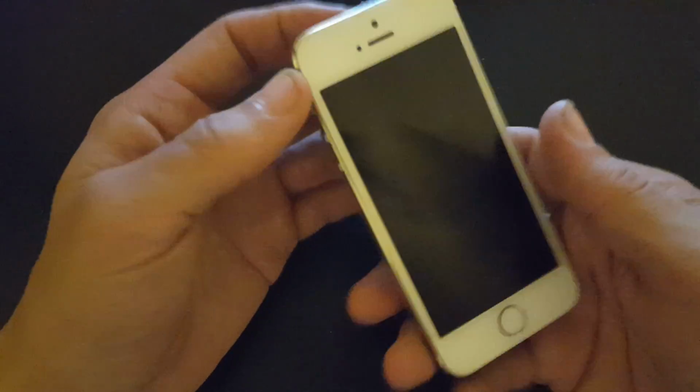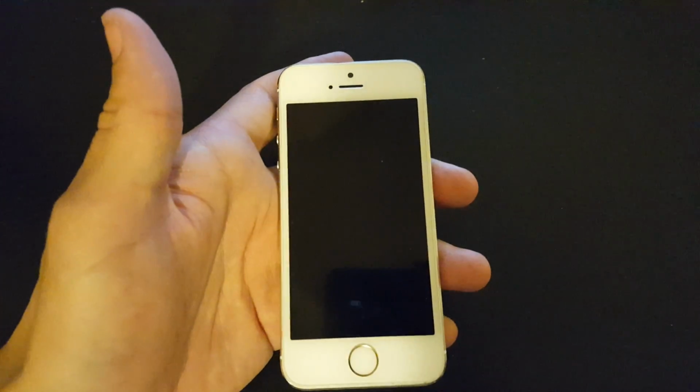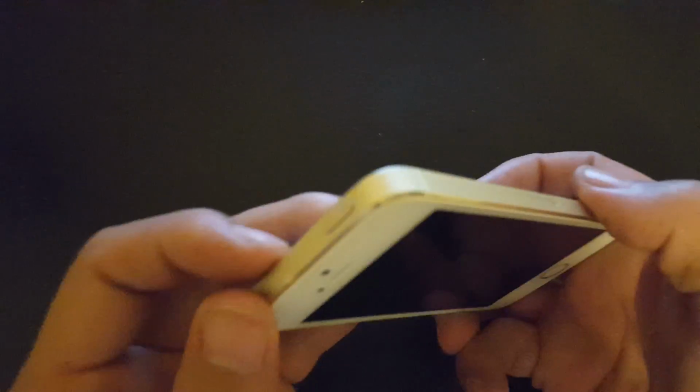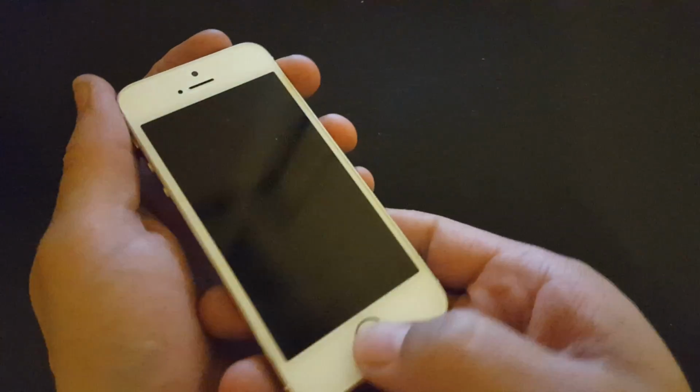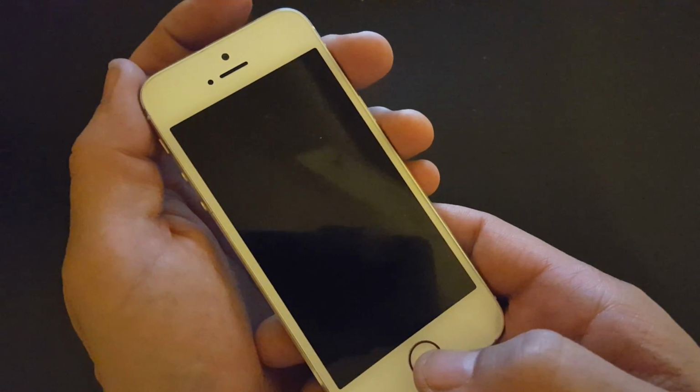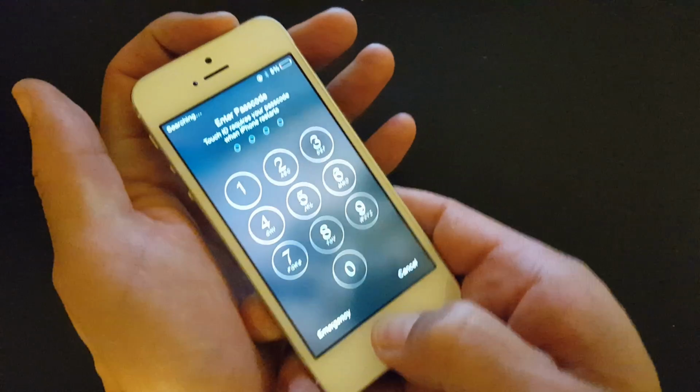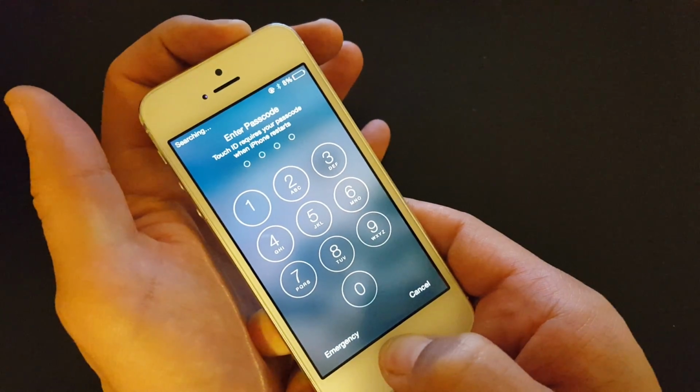First option, the easiest one. This is an iPhone 5, but it'll also work on iPhone 6, iPhone 4, iPhone 6 Plus. What you want to do is hold down the power button and the home button simultaneously, okay? So I'm going to go ahead and hold it simultaneously. Ready? One, two, three. And pretend my phone is completely black.